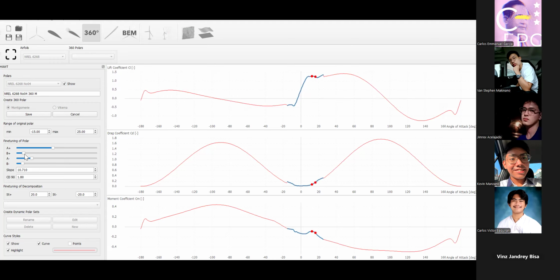If I try to move B plus, may weird na nangyayari. So see here, if I move B plus, eventually magko-close yung discontinuity dito sa lift coefficient. So yeah, as much as possible, we remove yung discontinuities between the X-file data and the extrapolation.